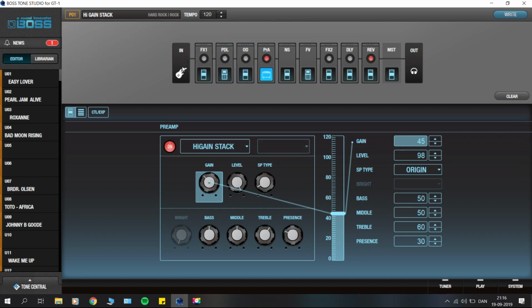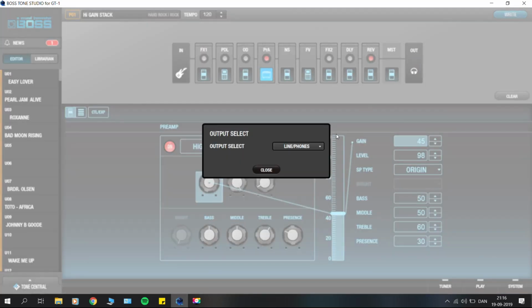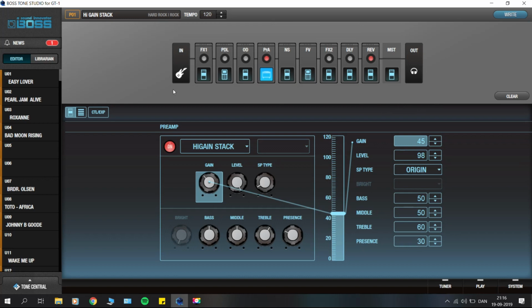Up here on the top you'll see our signal chain, anything from the input of the guitar through all the different effects, preamps and modulation, delay and reverb effects, as well as our master in the signal chain. Over here we also have an output select. We can press that one, and in here we can select our different types of output select, meaning the equipment that the GT-1 is hooked up to. And when you're hooked up via USB, you're always going to select Line/Phones, and it should do that automatically.